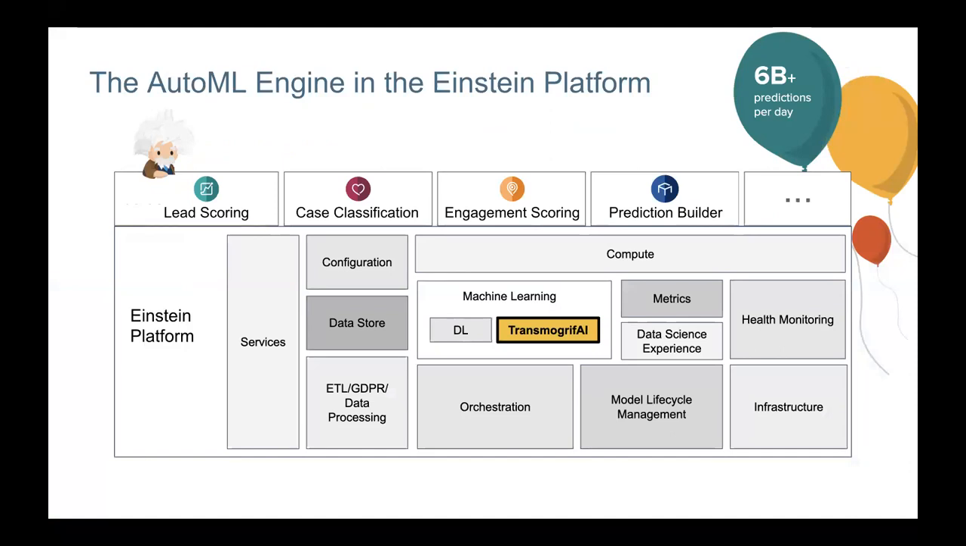This is an eagle-eye view of the Einstein platform as it is right now. There are obviously many more things than just TransmogrifAI. TransmogrifAI focuses on the machine learning and automated machine learning part, but we also have deep learning and other services that support all of this: scaling and compute for Spark, metrics collection, exploration, health monitoring, orchestration of your machine learning flows, and so forth. We do plan to open source some of those pieces, but not in the near future. Currently, TransmogrifAI is the only piece we have open sourced.